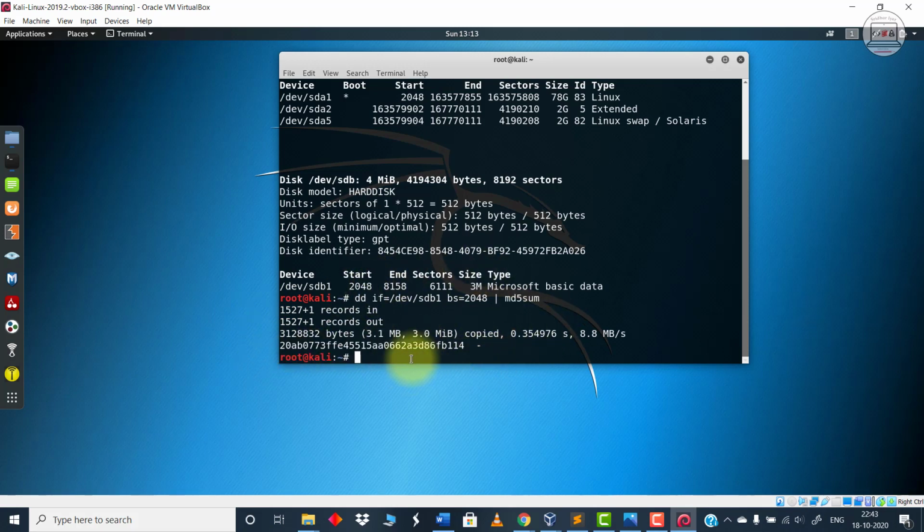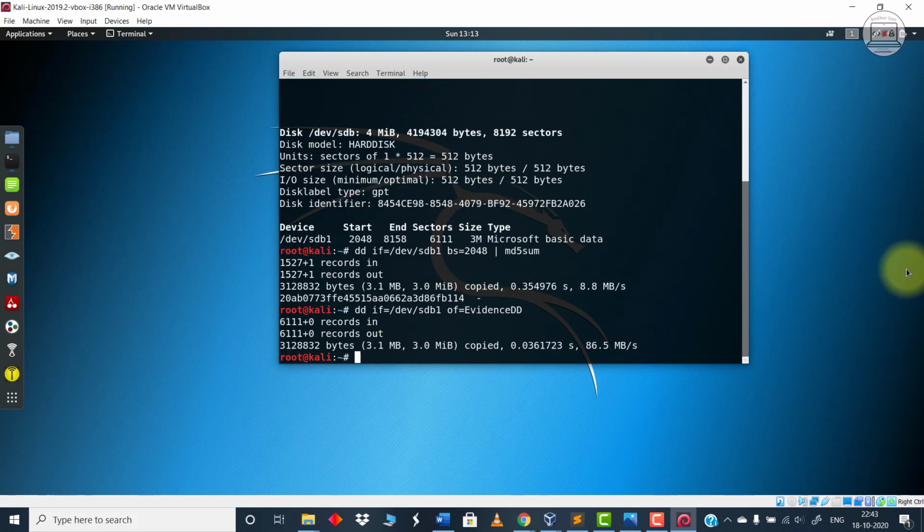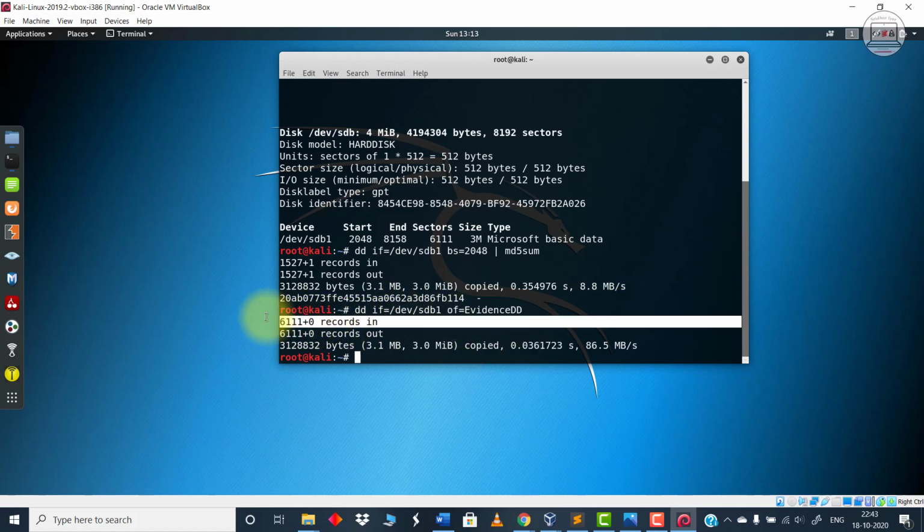Now what you need to do is save the output of this entire process into an image file. It can be a raw DD file, or it can be any IMG file. So for that purpose, you have to again enter the command, but this time you don't need the MD5. What you need is an output file. OF is equal to, give a name of the output file. For example, in my case, it would be evidence DD. It's up to you whether you want to give some extension to it, for example, IMG, or you would like to keep it simple as that. Press enter. Now, as you can see, these are the records which have been copied.